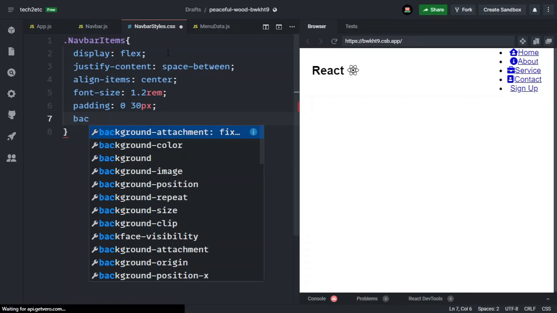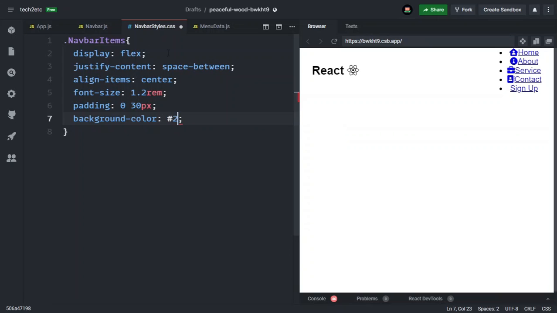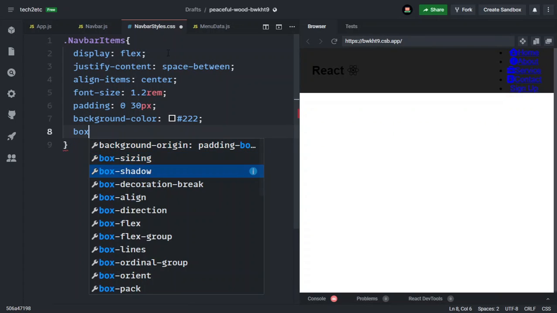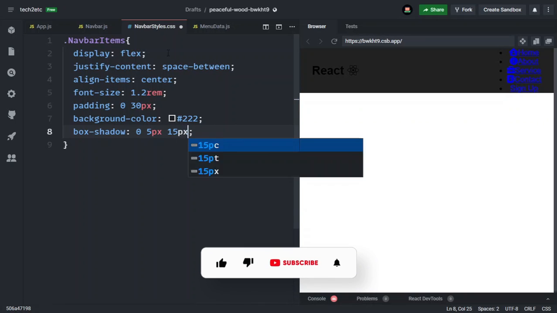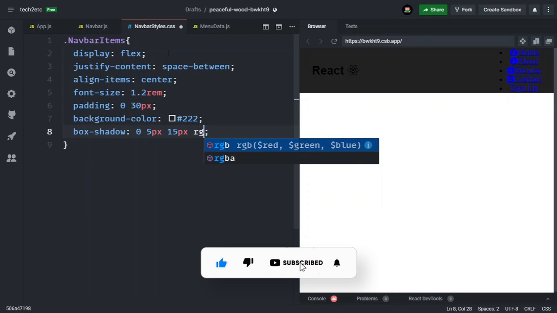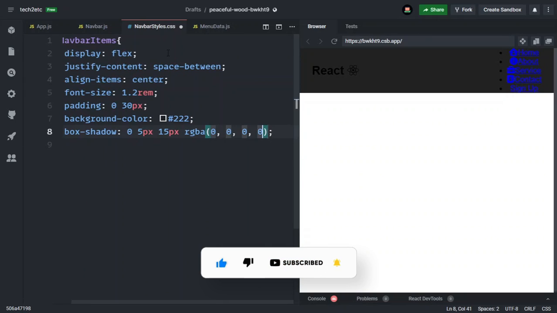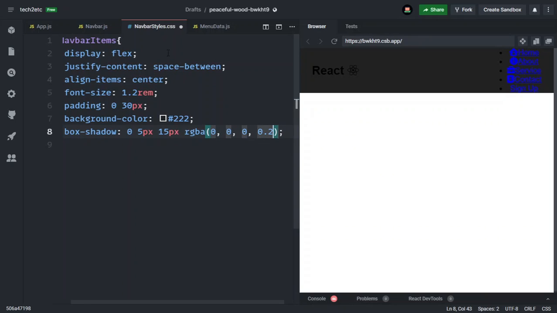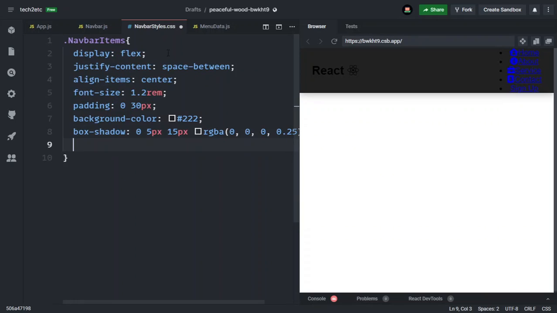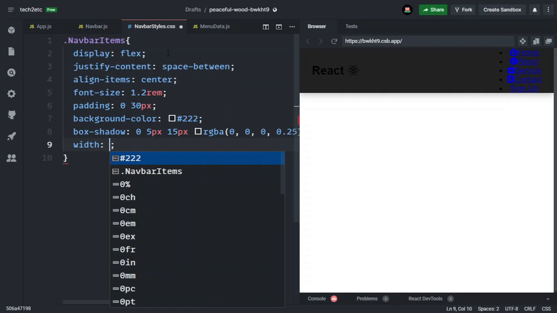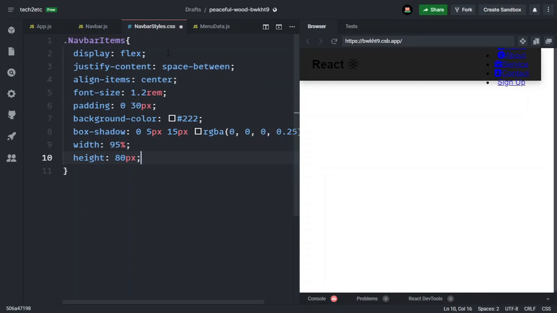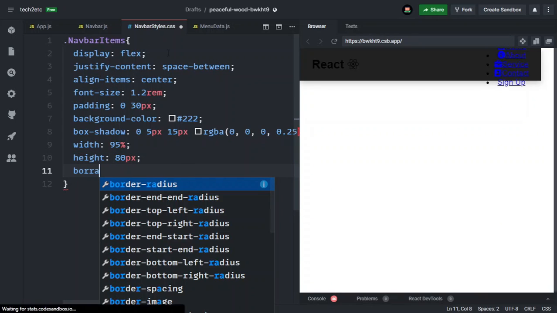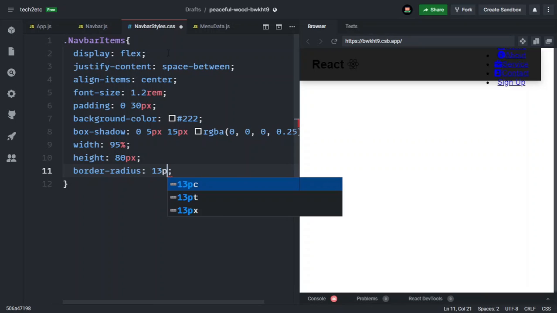Now I want to add a background color, and the background color will be this one. Then I want to add a box shadow, and the X will be 0, Y will be 5 pixel, and the radius will be 15 pixel. Then I want to add a RGBA, and it will be 0.25. After this I want to add a width, and the width will be 95%. Then I will use a height, and height will be 80 pixel. Then I will add a border radius, and it will be 13 pixel.